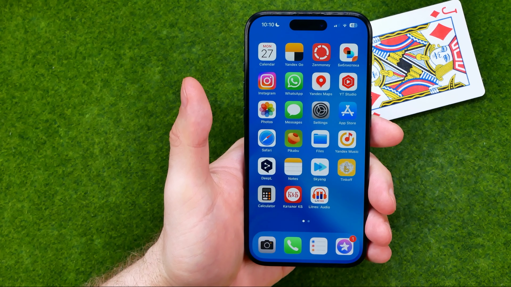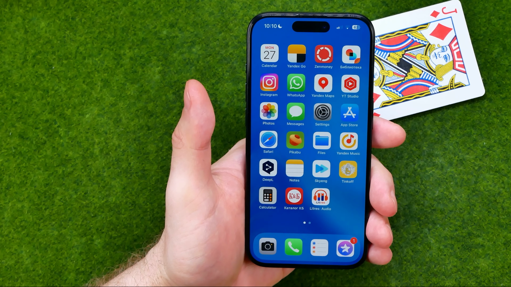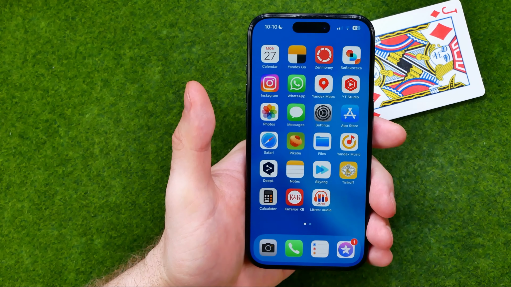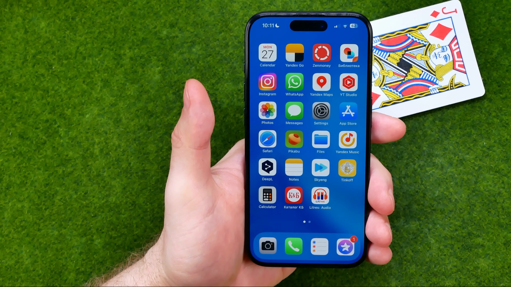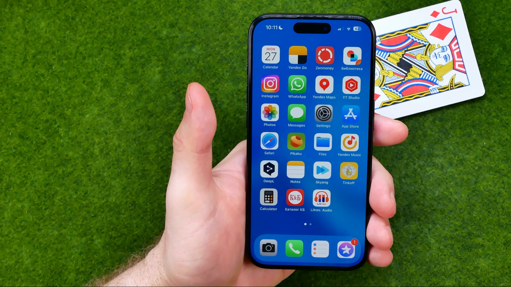In this video, I'm going to show you how you can easily disable camera on an iPhone. Be sure to watch the video to the very end so you don't make any mistakes.